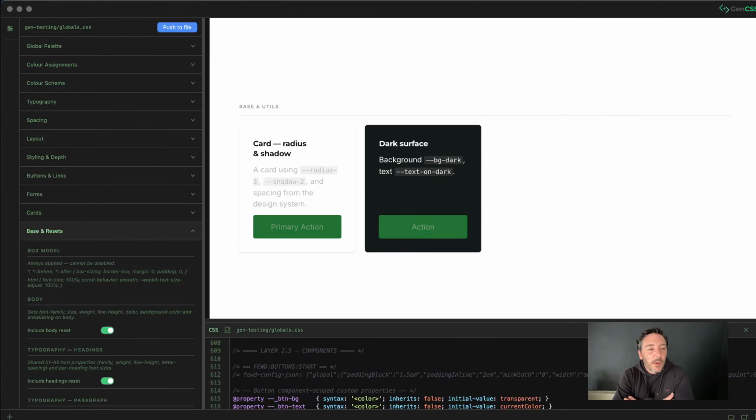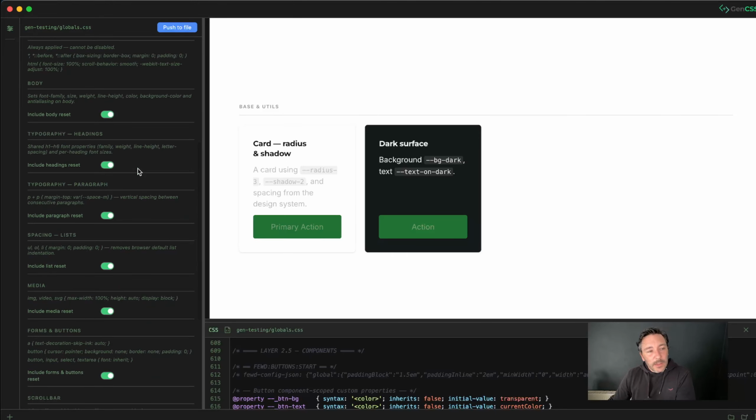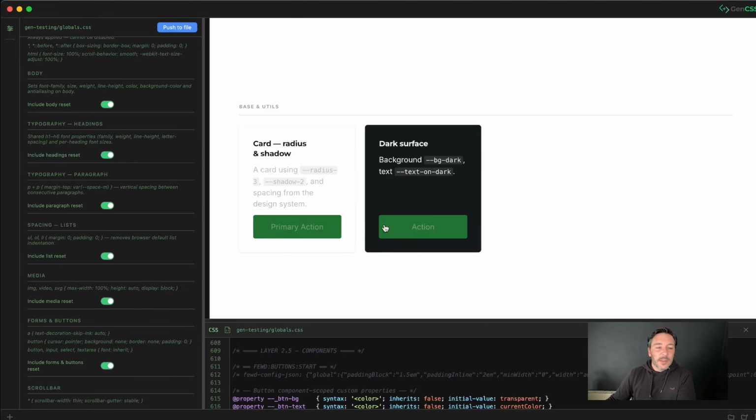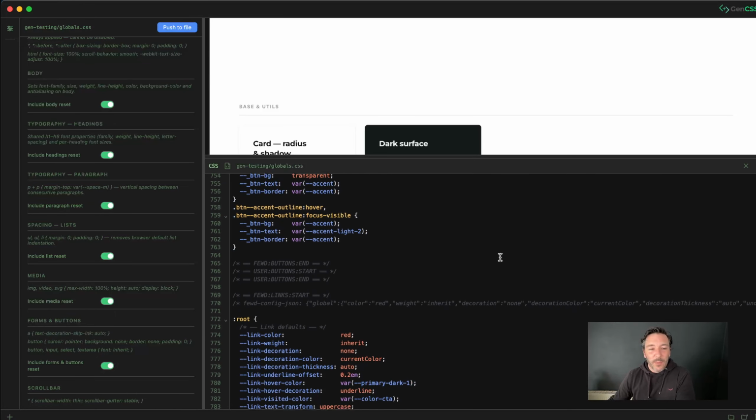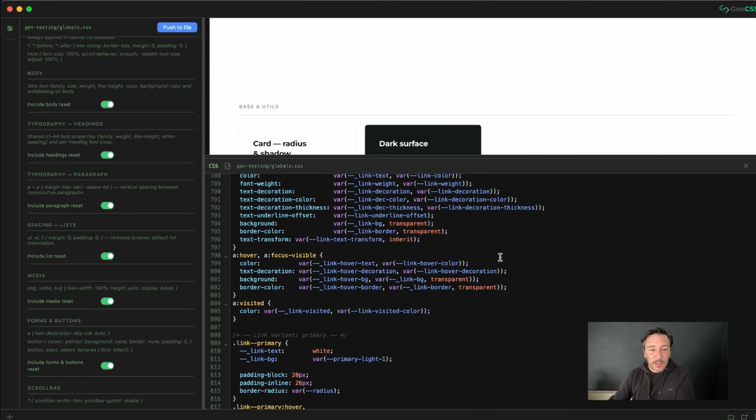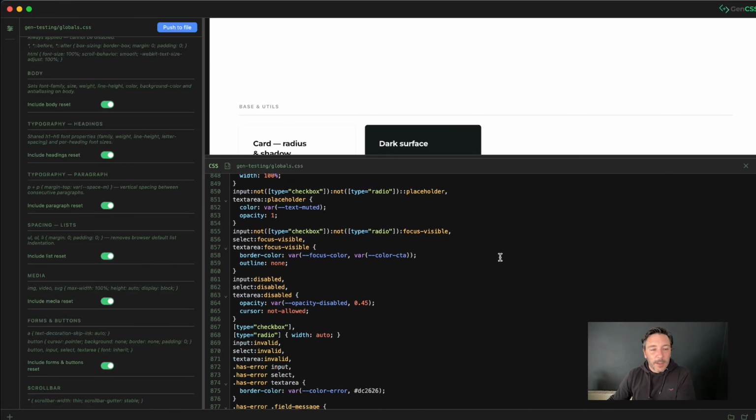In this video, we'll take a quick look at the base and resets. There's not really much to say here. We'll also look at accessibility and utilities together. But essentially, GenCSS has a base and resets layer that takes care of a lot of the problems that you might have with cross-browser use and things like that. So all of that is kind of evened out.